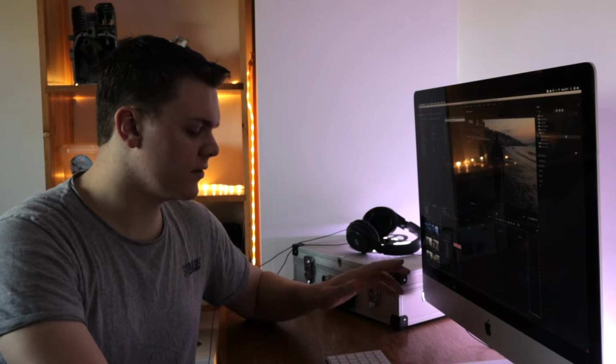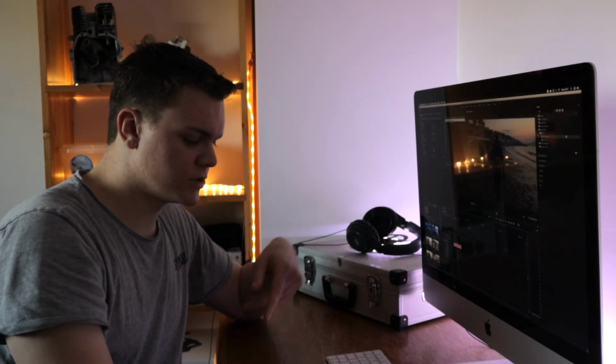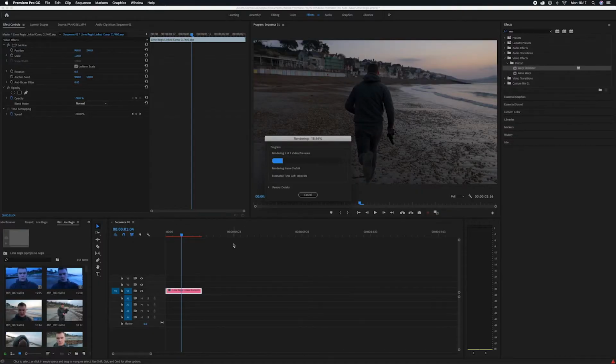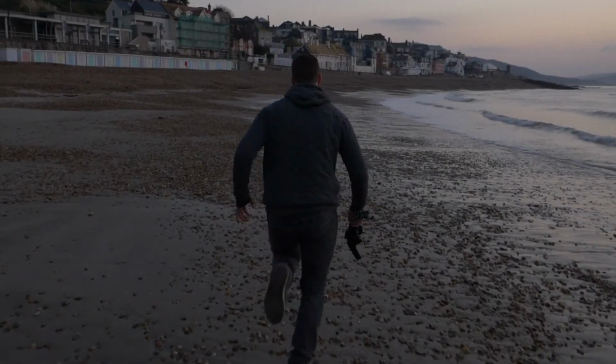It's going to have a red bar over the top of it. That means it hasn't rendered at all. So to render that, you're just going to click enter, and it's going to render through anything which has a red bar over the top.